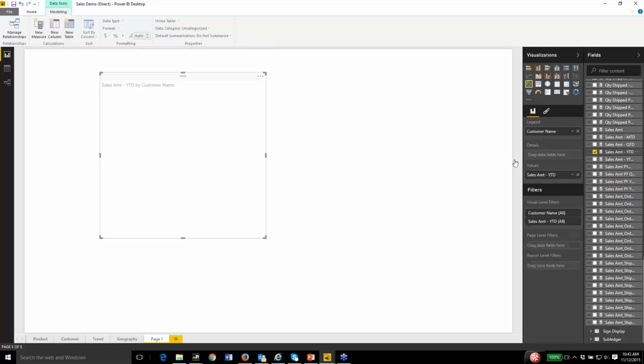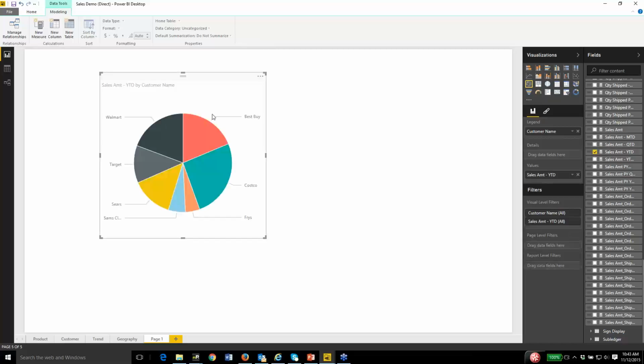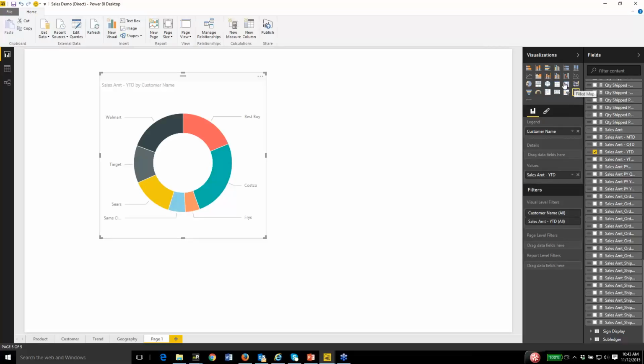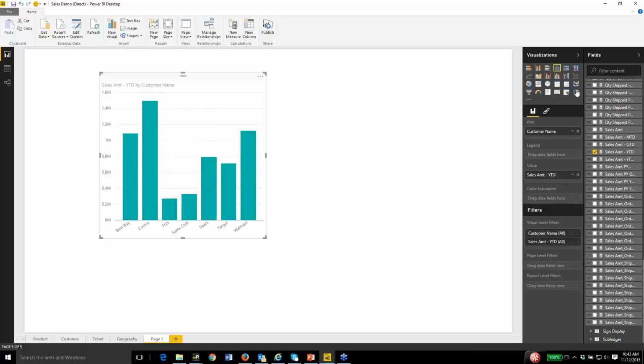Okay. So now, again, I've got this chart, but instead of looking at that as a pie chart, maybe I want it to be a donut, right? I can just click on the different visualization, and it'll update based on what visualization you choose, okay?